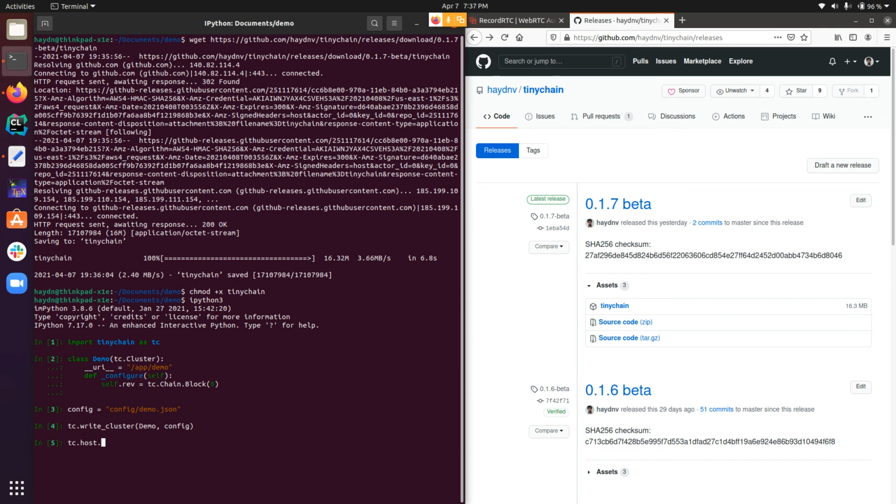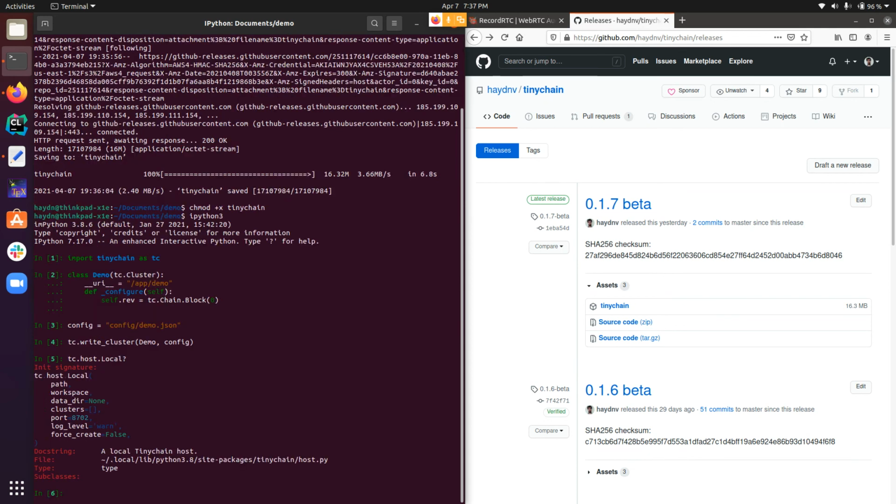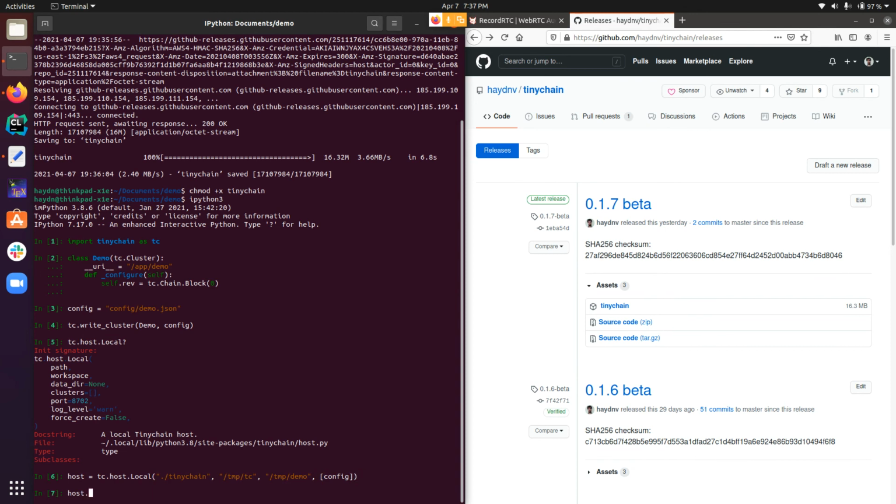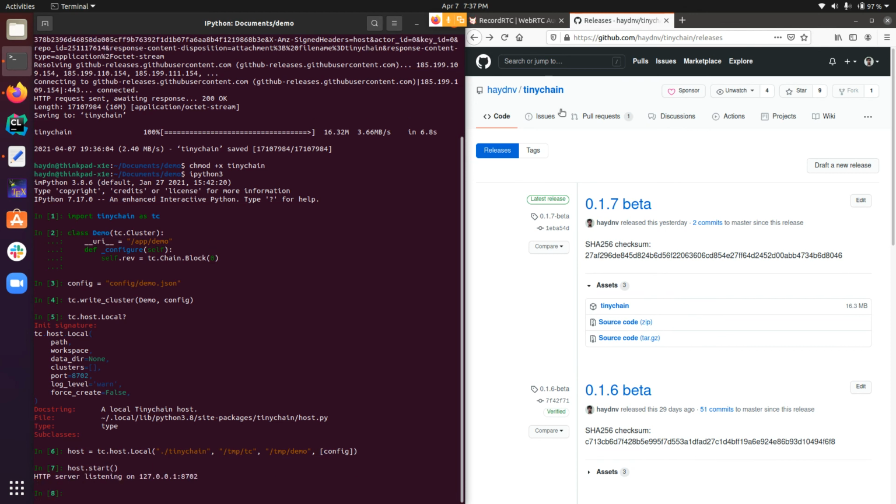Let me remind myself the syntax for constructing a new local host. So the binary is what we just downloaded. The workspace can be anything. Put /tmp/tc. The data directory again can be anything. I'm just going to put /tmp/demo. We just have one cluster, which is the config that we just wrote. So I'm going to start this host.